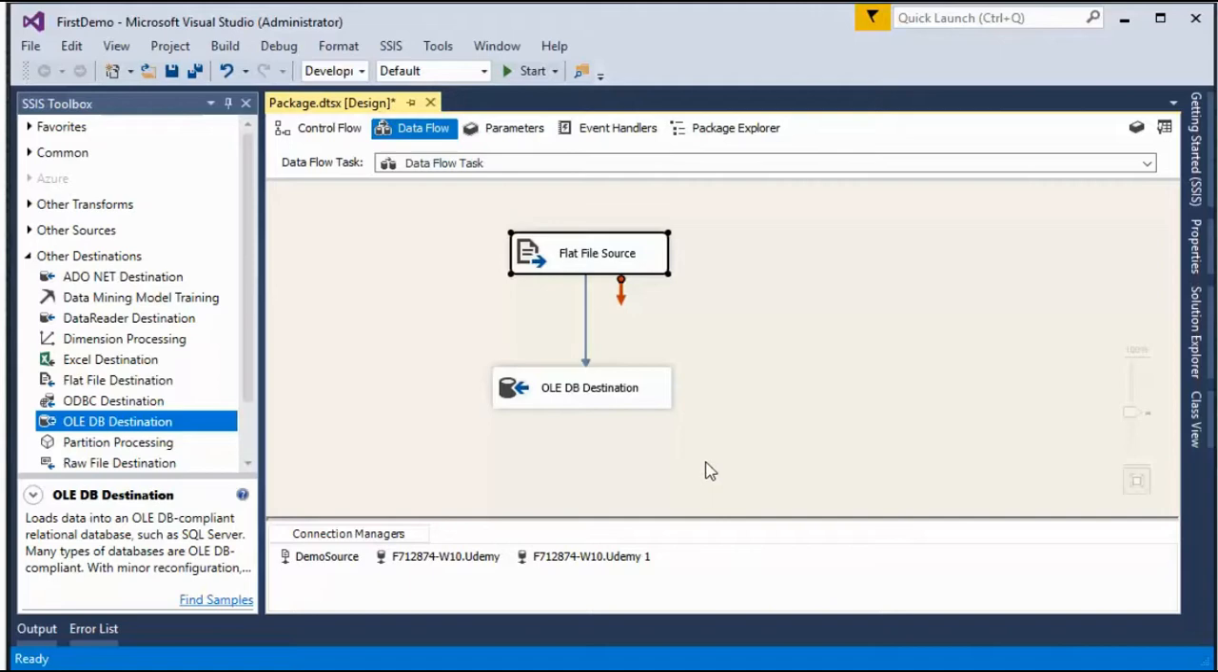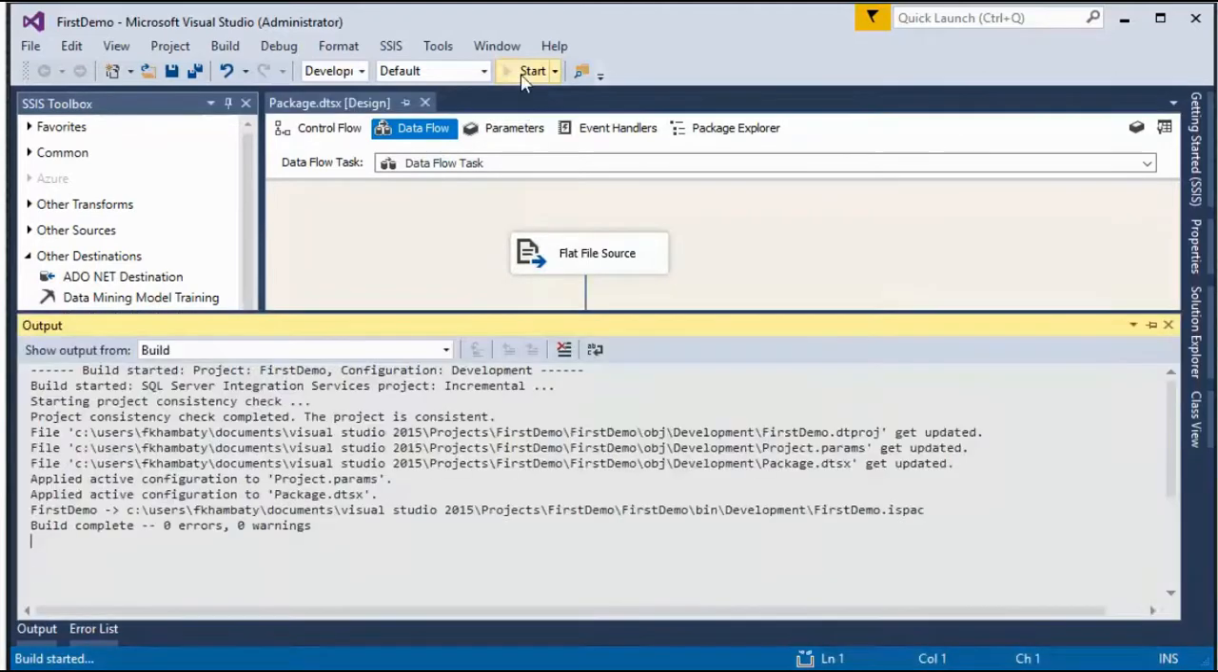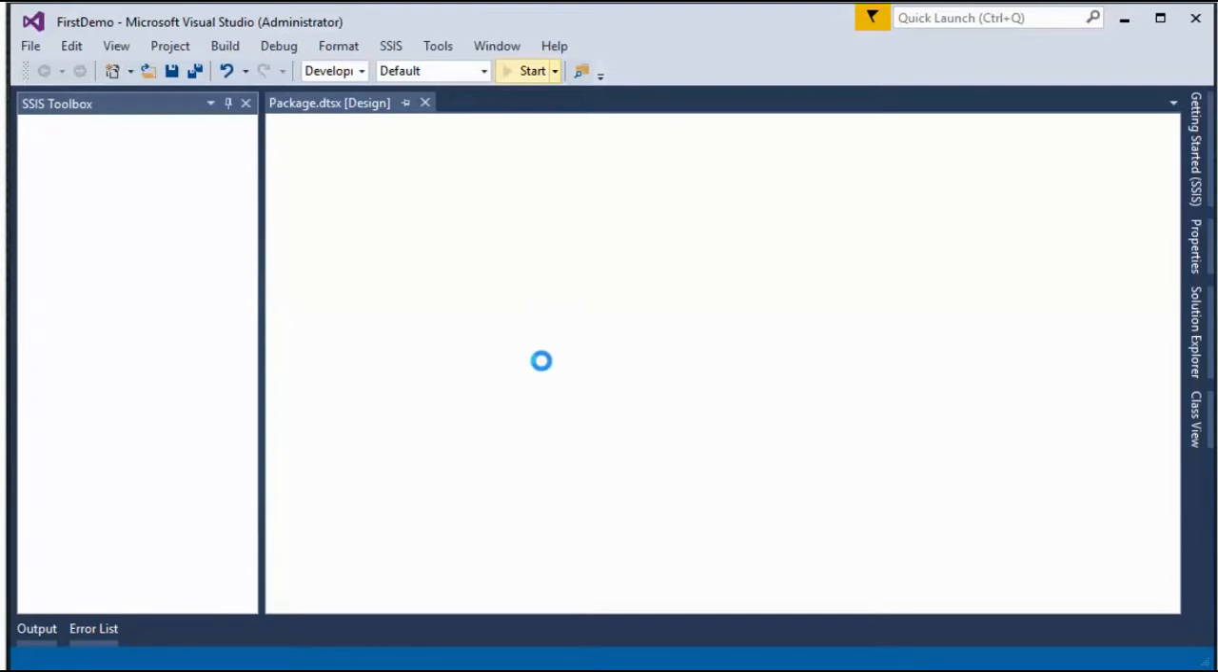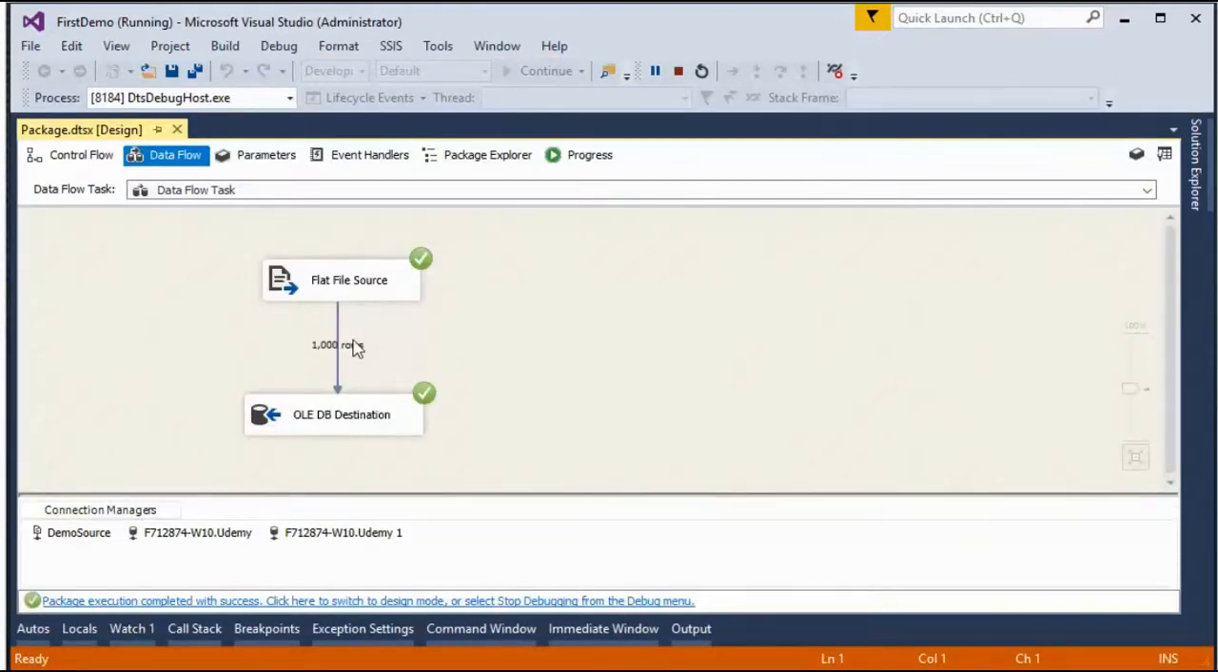Wow. All I have to do now is run this project, and to run I can either press F5 on my keyboard or click on the start button out here. When you run it, notice that it shows that 1000 rows have been copied from the flat file source into the OLEDB connection.